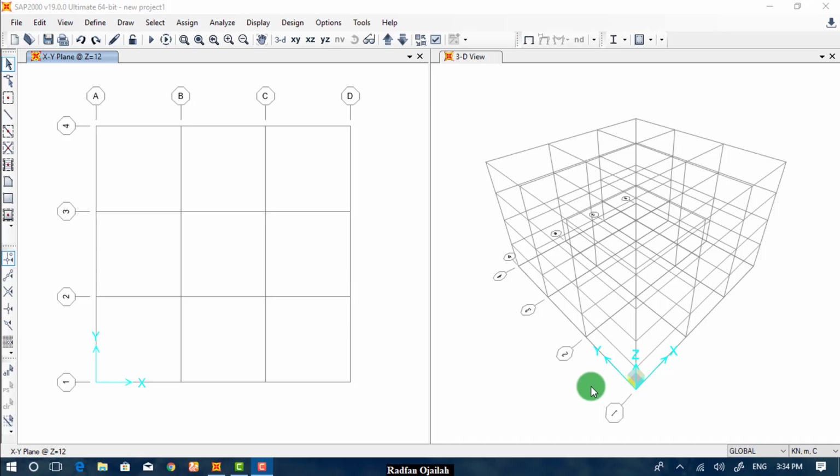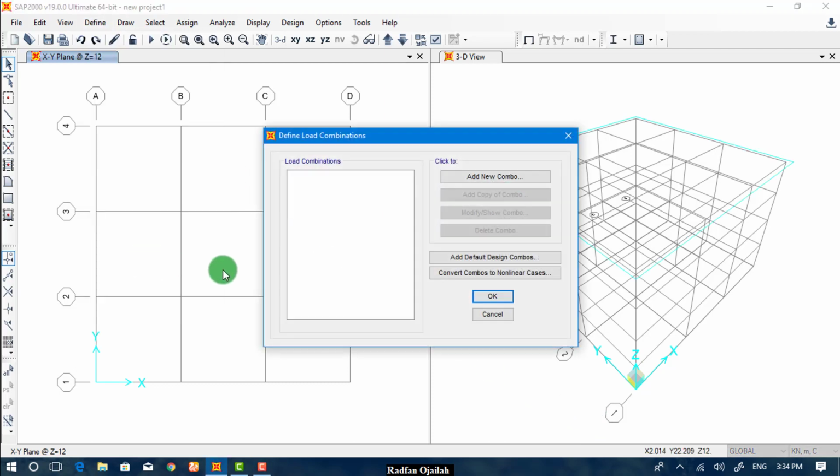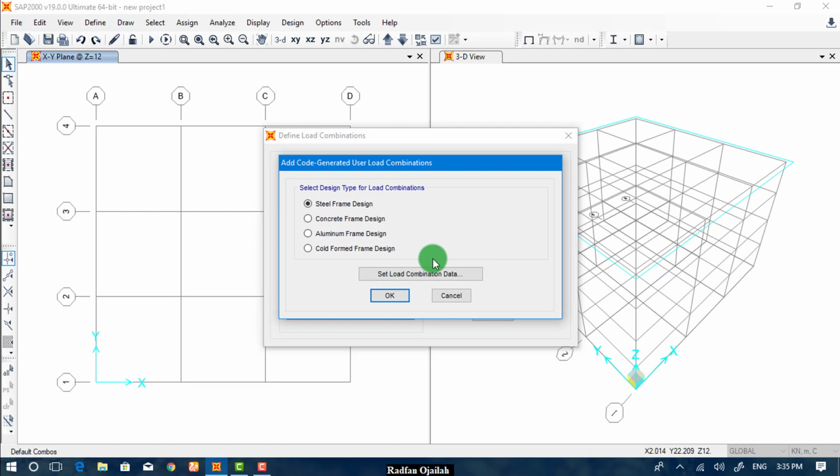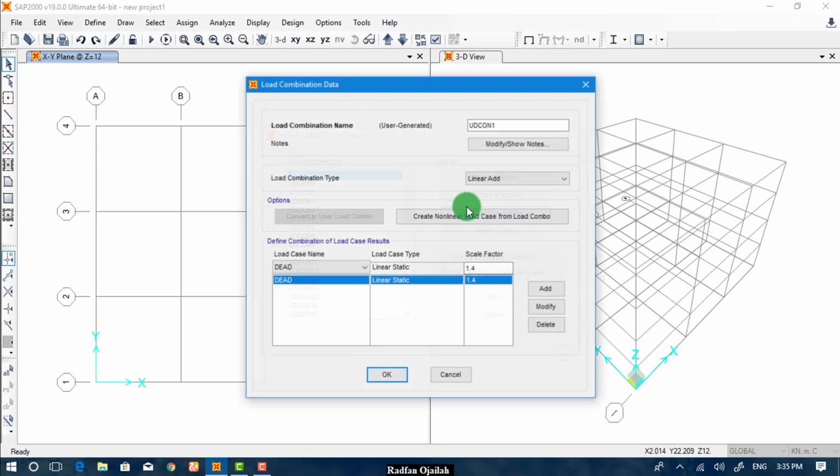After defining load patterns, we define load combinations. So from the Define tab, we go to Load Combinations, and from here we add default design combos, and in this case we select concrete frame design. Okay, then okay. Select the first one and modify it.